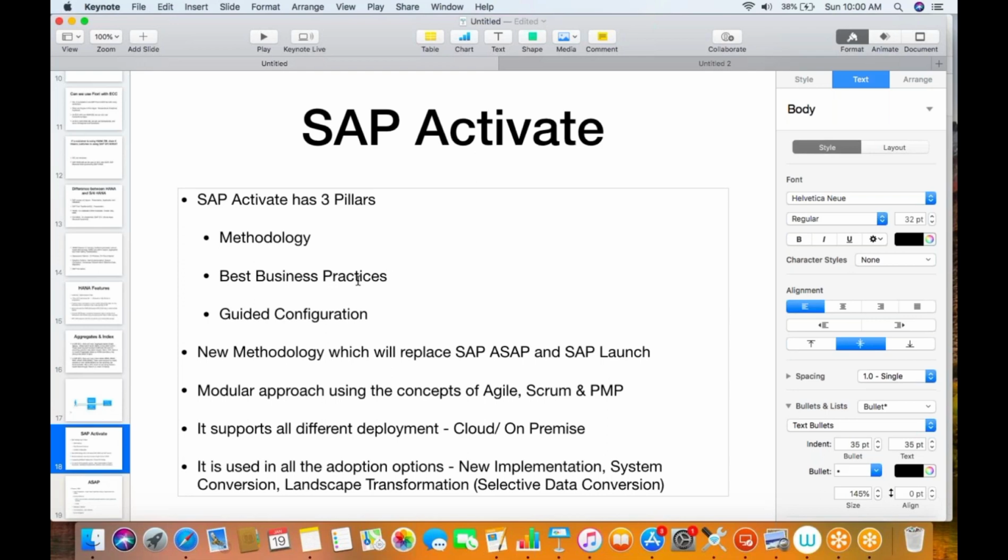So fit means whatever is the standard best practices, customer is okay with that. Gap means customer is deviating from the best practices. Again, for gap, you need to identify whether it is possible to do small configuration and adopt those things, or you need to do the development. Okay, so for gaps, you need to identify the solution. But for fits, you don't need to do anything else.